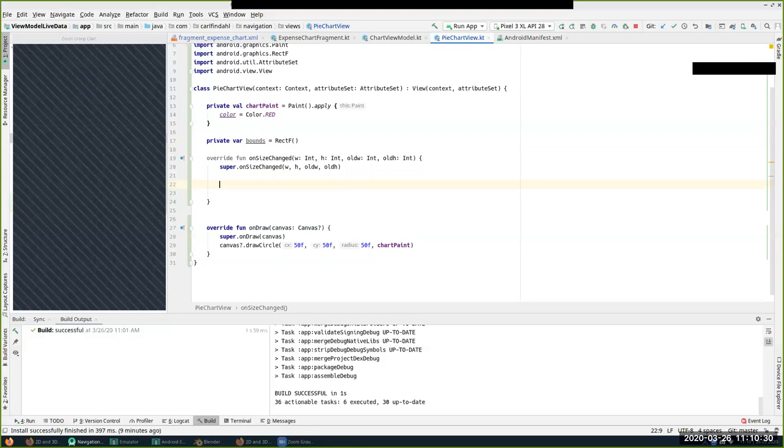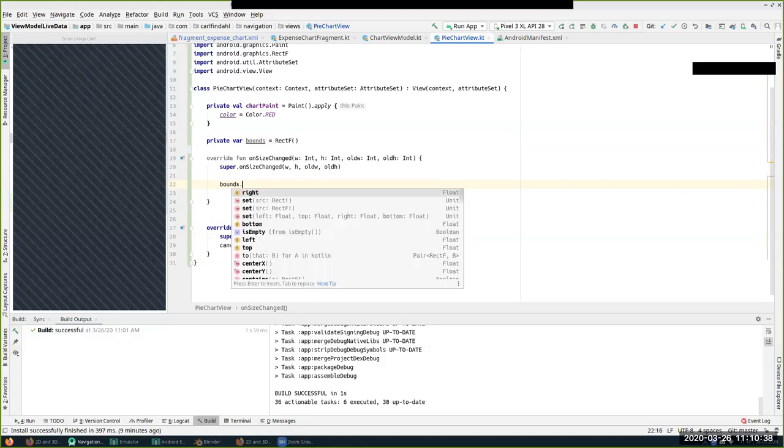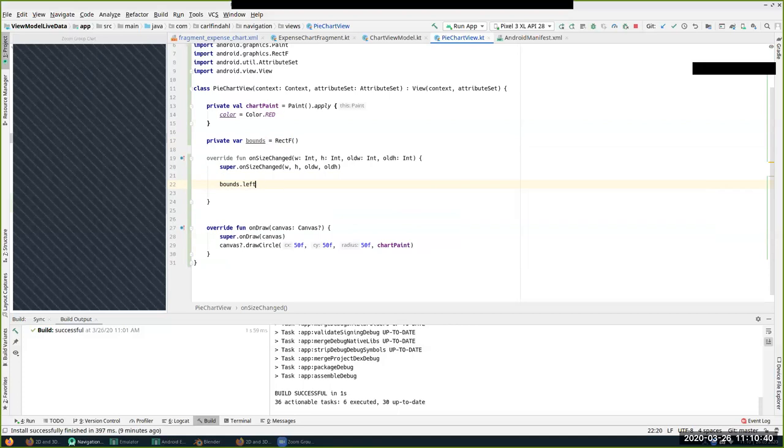So at the very simplest part, let's simply say that the left is going to be zero. So we're going to start at zero.